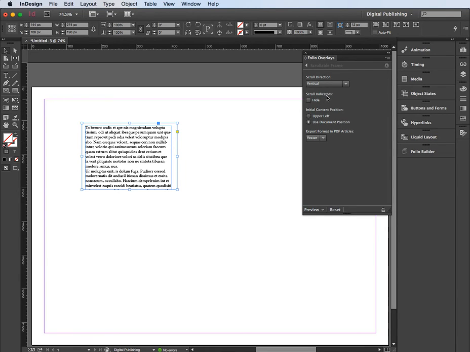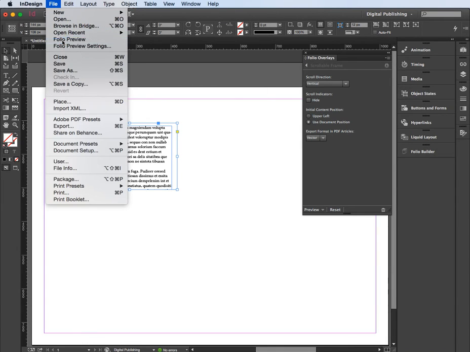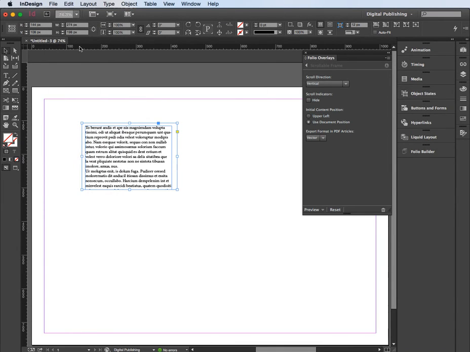In terms of the scroll indicators, I do want the scroll bar on, but if you didn't want the scroll bar, you could switch it to hide. Okay, and that's it. All we need to do is test that it's working. So to do that, I'm just going to go to File and Folio Preview, and that should launch our DPS.